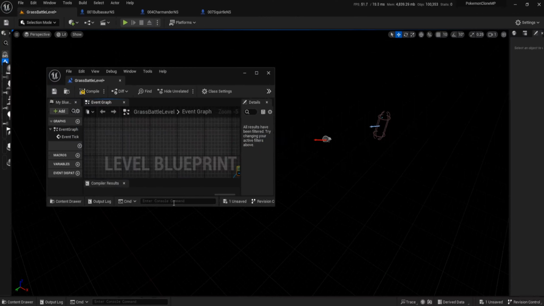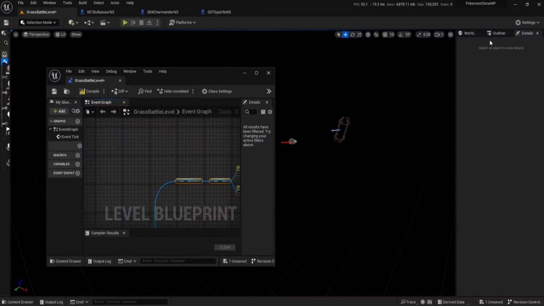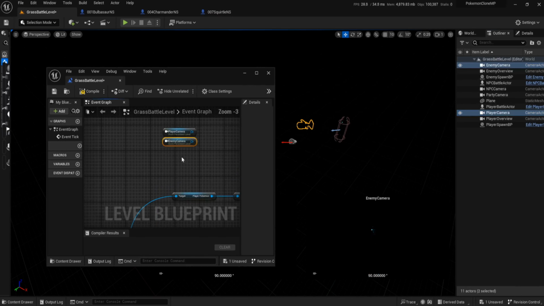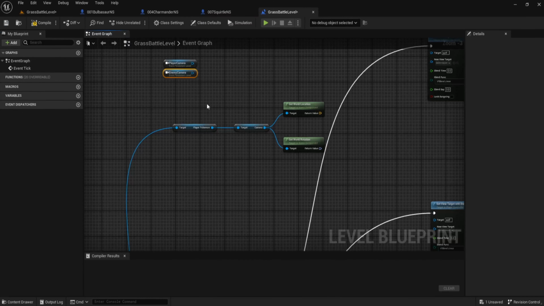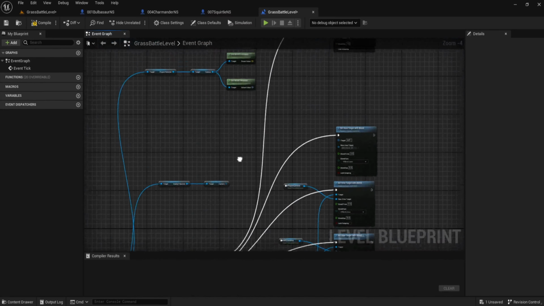But as you do normally, you've got to go into the editor window and get those two cameras. So we want the player camera and the enemy camera. Bring those in so that we have the references. You might not be able to see that, but we've now got those two references. I think I did bring those in last time, but obviously maybe I didn't.